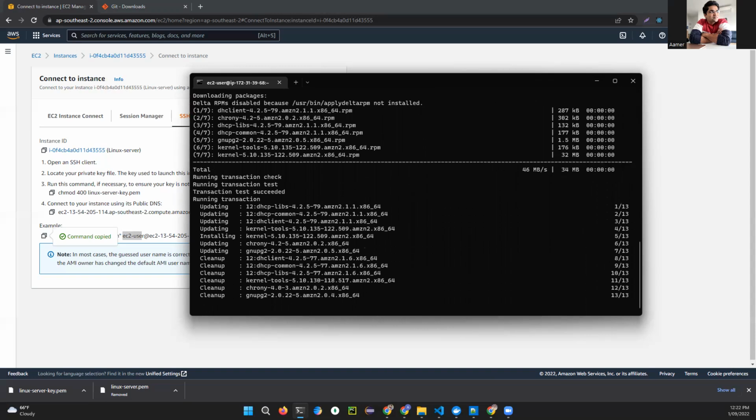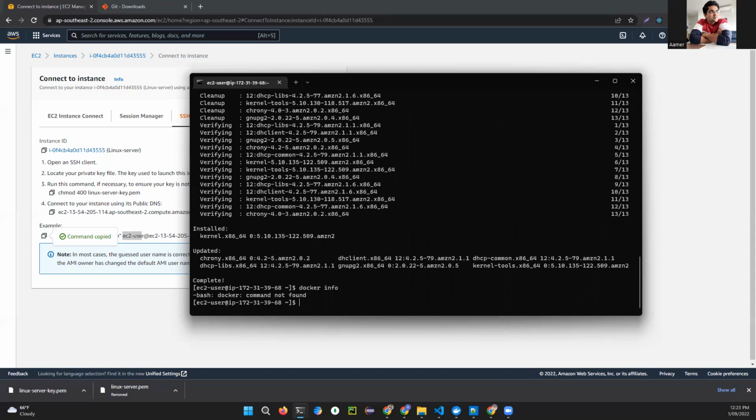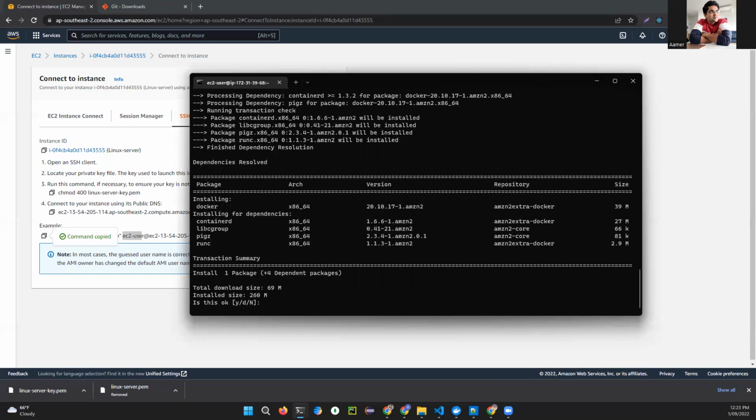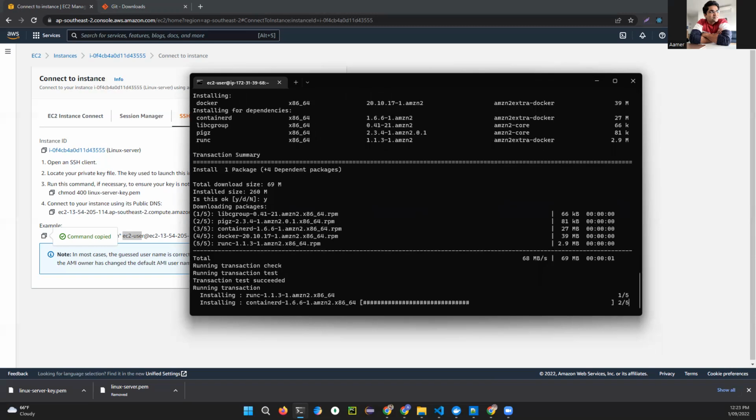Now, try downloading Docker over here, because we don't have Docker. For example, if I run docker info, we can see there is no Docker found over here. So okay, let's fix that. I'm going to run sudo yum install docker. Let's see how it goes. It says yes, everything looks fine.